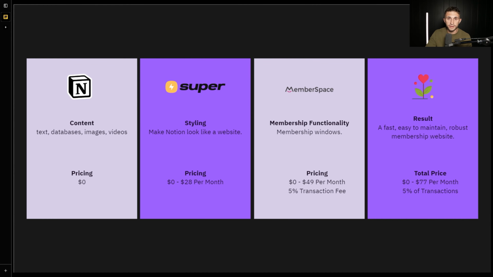And then next up, we have the third tool, and that is MemberSpace. Now, guys, MemberSpace has a very neat functionality of allowing you to have a full membership website just through the use of a pop-up window and some simple JavaScript code that you can add to your website so that this thing can load up when people click on a simple button on your website. Now, the pricing for MemberSpace is $0 to $49 per month. They have a free plan for $0, or they have the $49 per month plan.